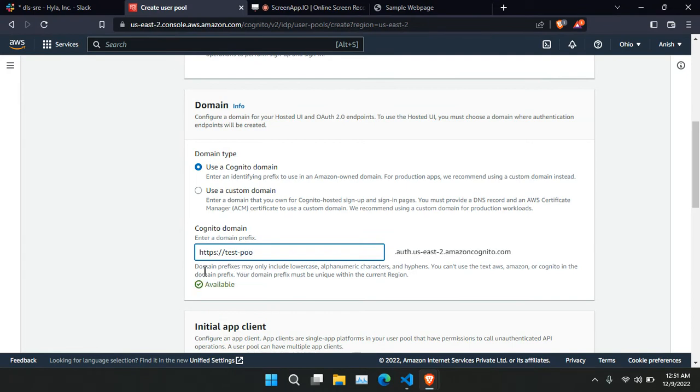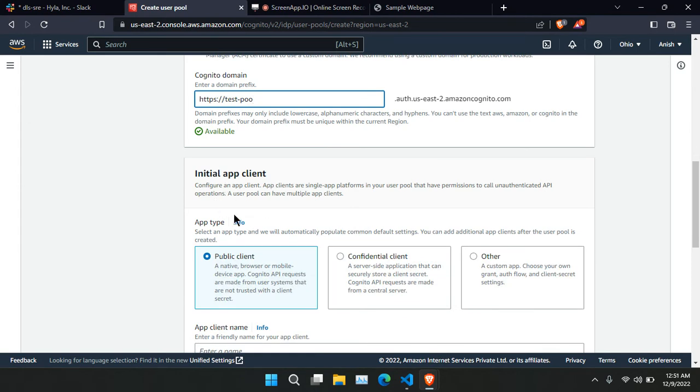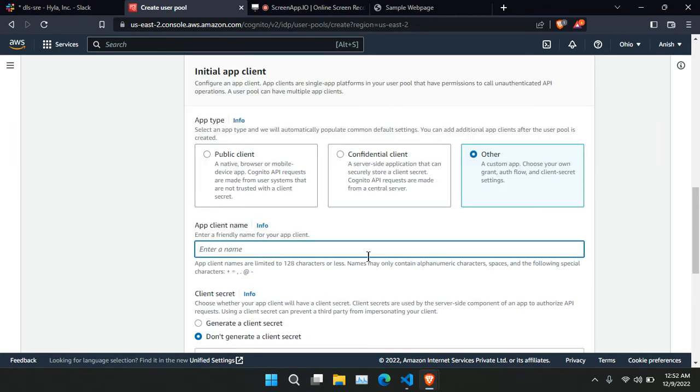So yes, this is available, so we will use this domain. This is the app type. You can select whatever you want; I am going with other. These are the three options: public client, confidential client, and other. You can choose according to what your application needs. Here you have to give the name. I am giving the name test app client.